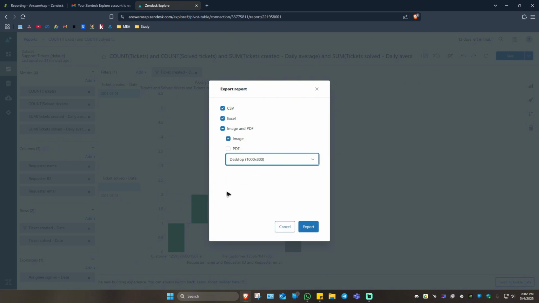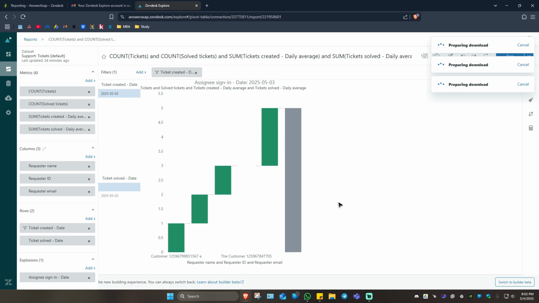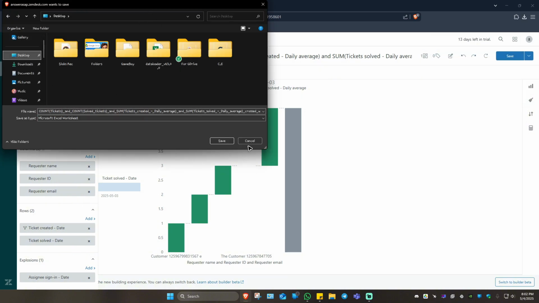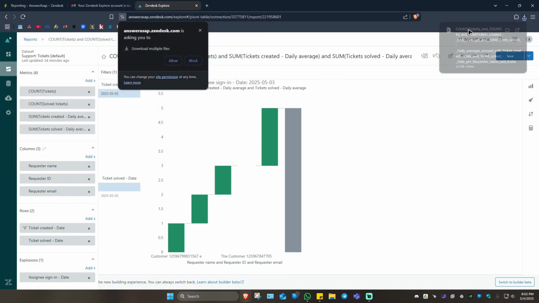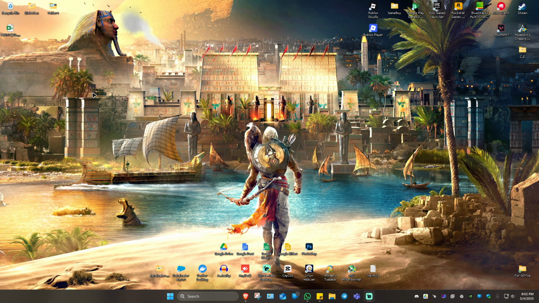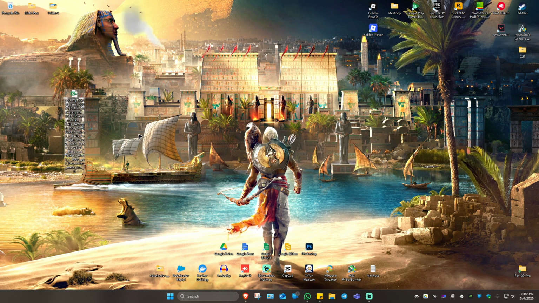Okay. This one, for example, hit on export. And the 3 file types is now preparing to download. Just wait for it. Download page will pop up. I'm going to save it on my desktop. Right here. It's done. That's basically how you do it.